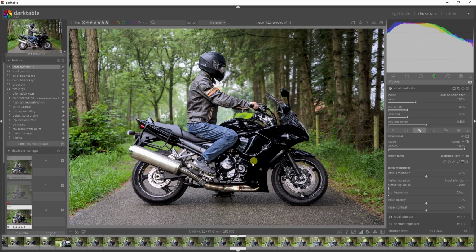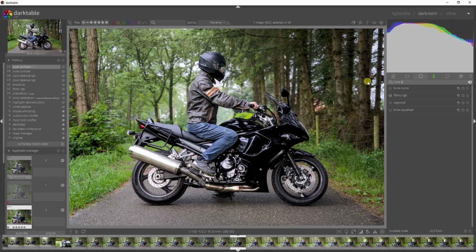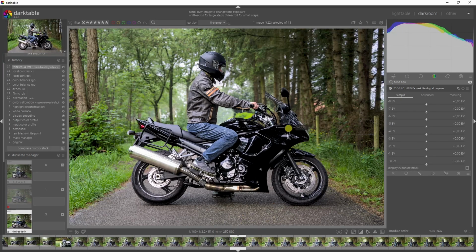Then we're going to use the tone equalizer because I think this is a bit too dark. So I want to increase that. So once again, tone equalizer, just search it in the search bar, activate it. And then if you hover over the areas, you can actually see what the range is of those pixels, right? So we've got a very bright part over here, we've got dark parts over here, and then if I just move my mouse wheel button, it starts to affect those areas.